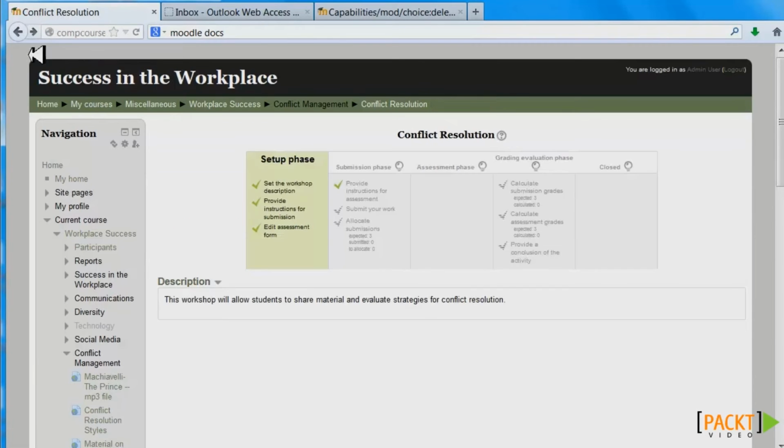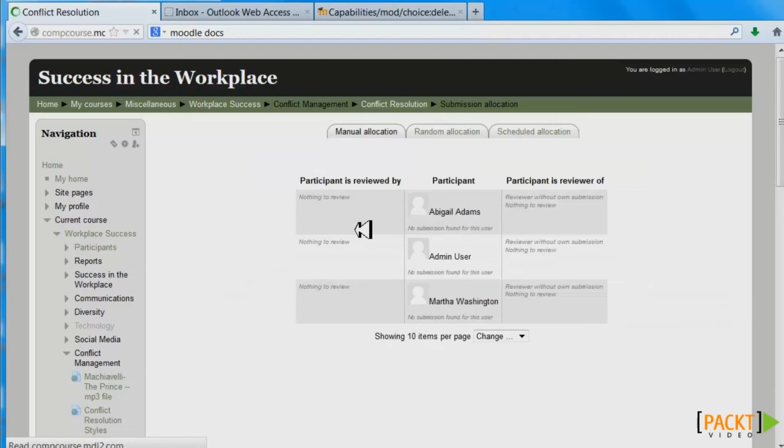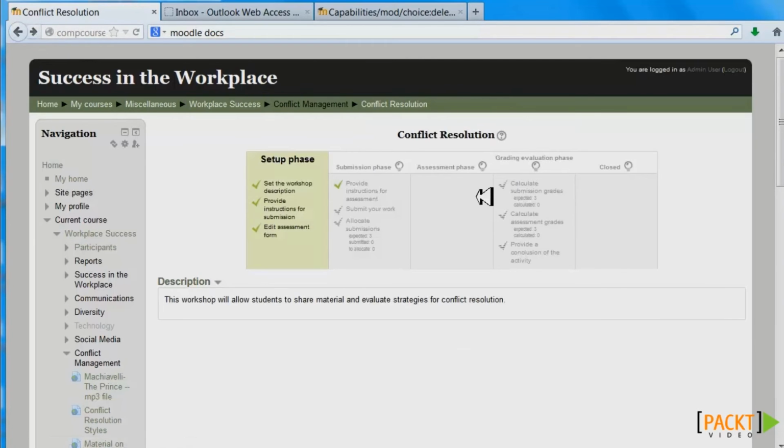So let's go back. We can also allocate submissions. So here are the people in our class. We have Martha Washington, Abigail Adams, and myself, admin user. And there's nothing to review. But we can go ahead and manually allocate, or we can randomly allocate, or we can schedule allocation. So there are a lot of ways to manage the way that people work with each other. And then after we've gone through the assessment phase, there's a grading and evaluation phase.